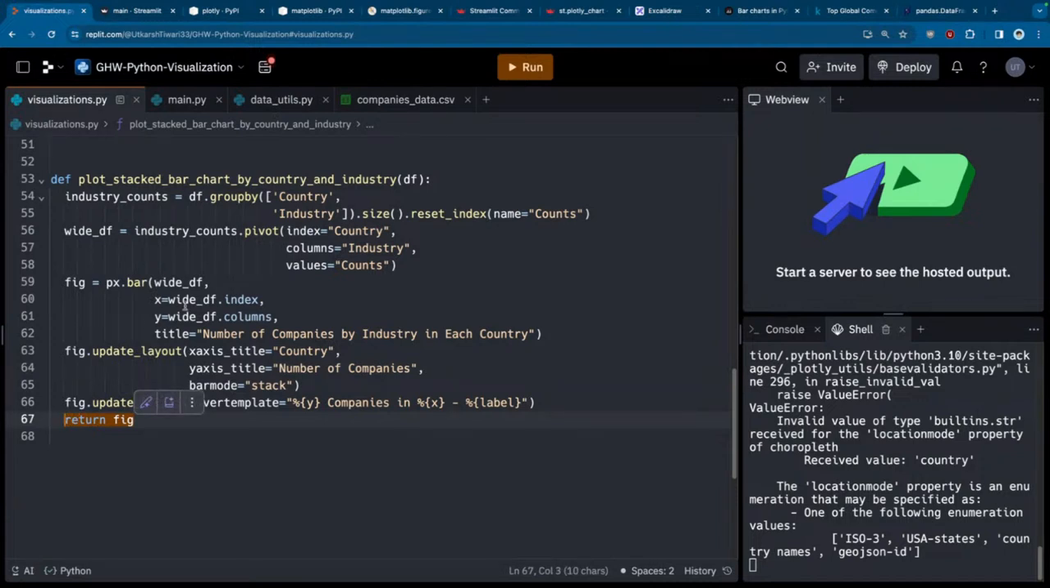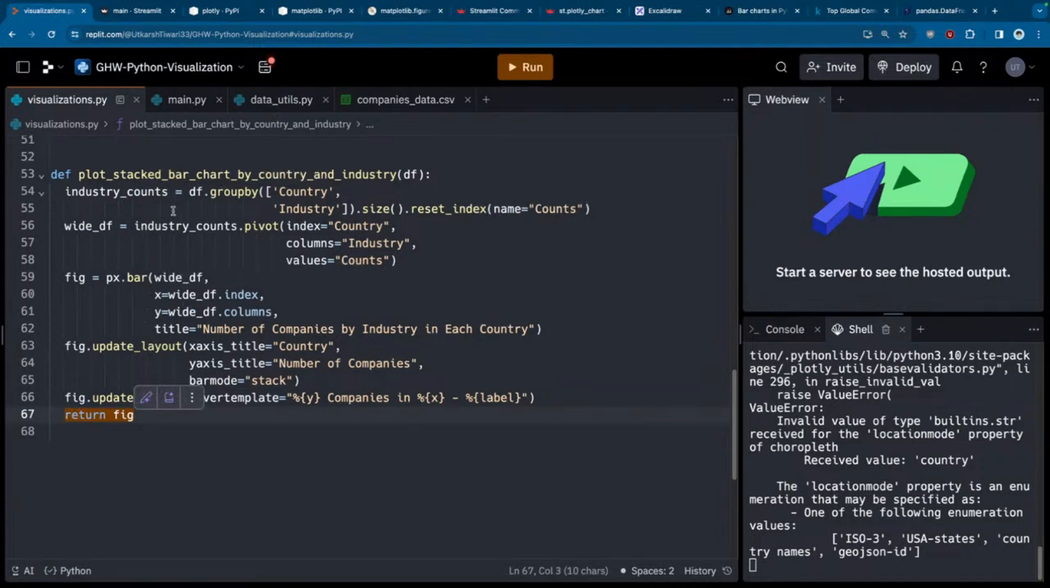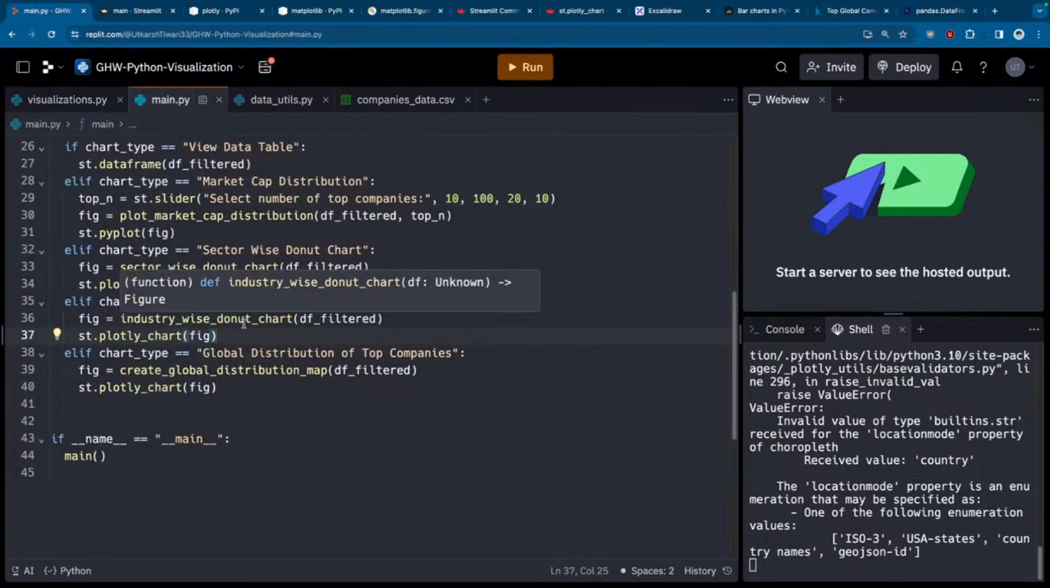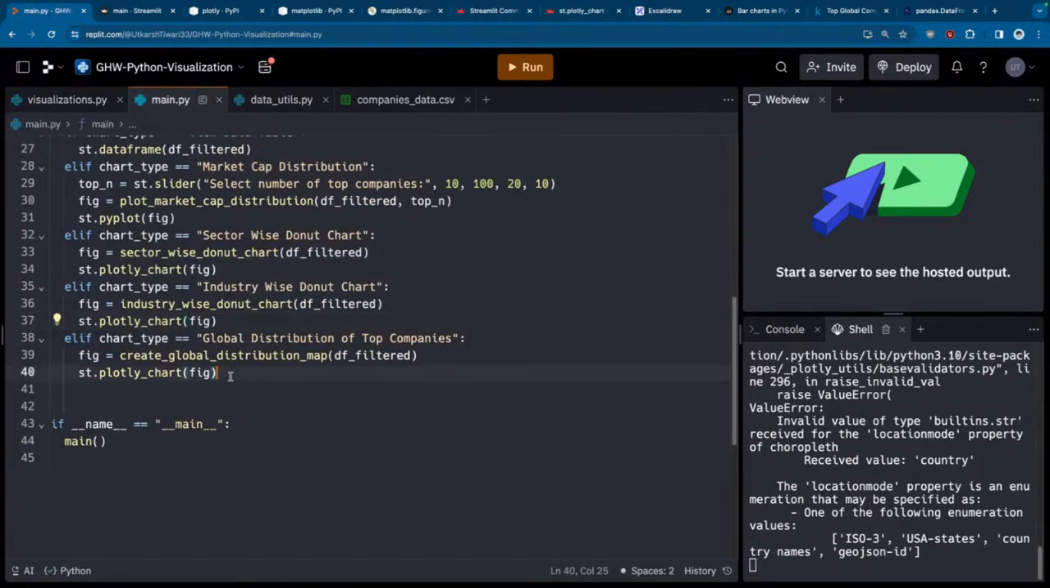So return fig. So that's what we are doing. We are returning figure. I know we have done a bunch of things here, like update layout, update traces, hover template, so many things. Once we come back, we can try and see if we can merge it all together.